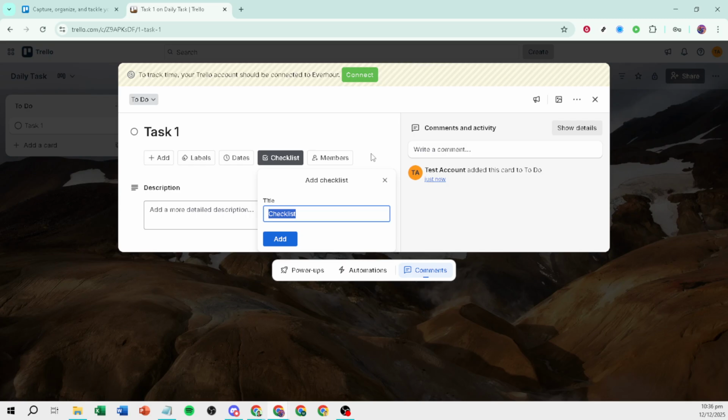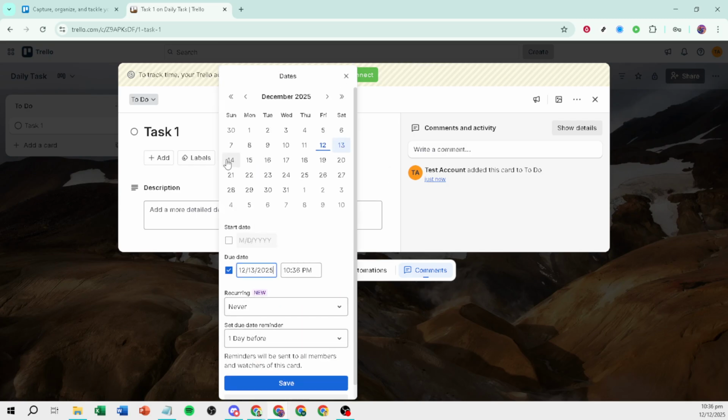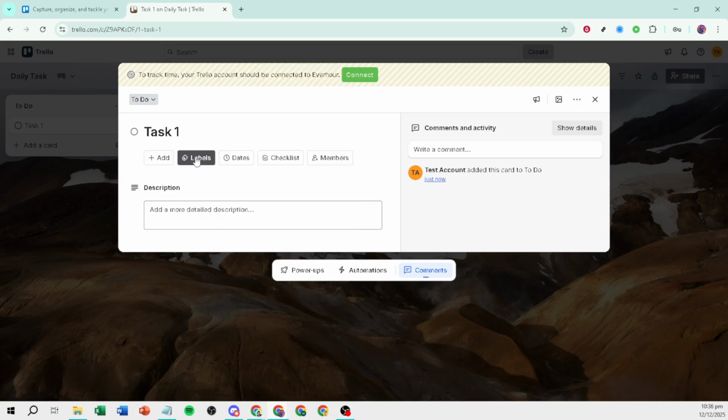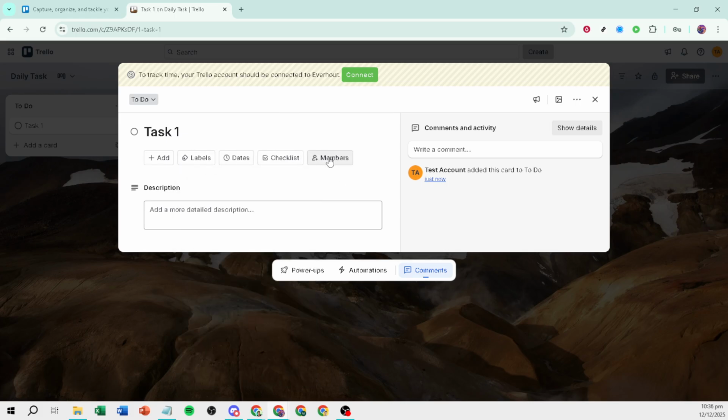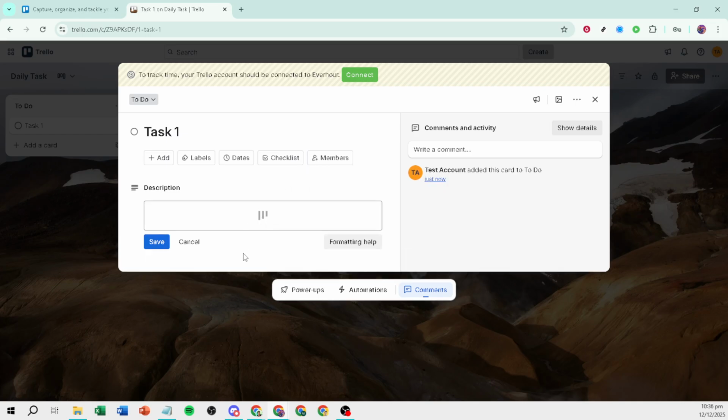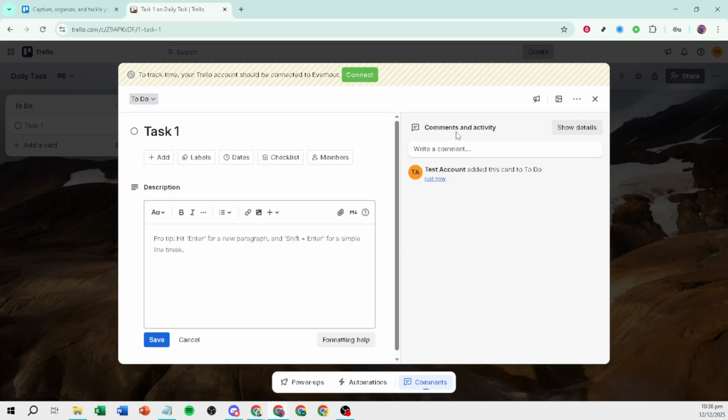Finally, use color-coded labels to categorize by priority, context, or project type. Define what each color means and stick to it. With labels, due dates, and clear lists, you can scan the board in seconds and know where to focus. Move cards across the lists as you work, keep descriptions tidy, and review the board daily. With this setup, you'll get more done with less friction.